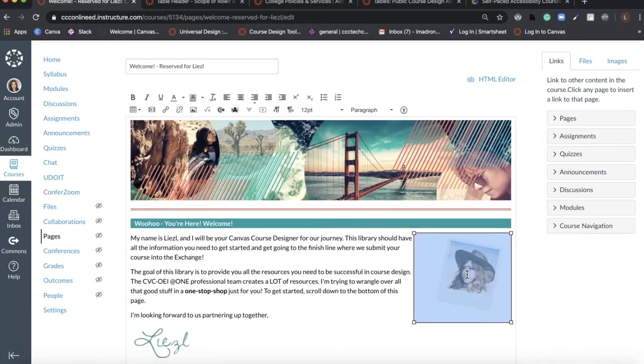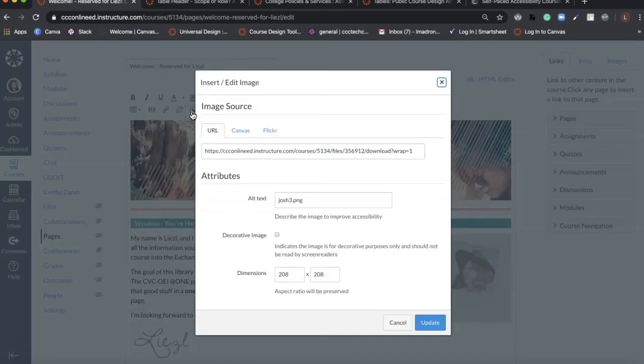Let's begin with my profile picture. I've added this profile picture because it's a very stressful time. I want students to get to know me a little bit and humanize the course a little bit more. To create that alt text, first I'm going to select the image so that it is highlighted blue. In the Rich Content Editor, I'm going to select Embed Image, and an Insert Edit Image dialog box will open. Under Attributes, look at alt text. Everything that is in this alt text box will be read by the screen reader.